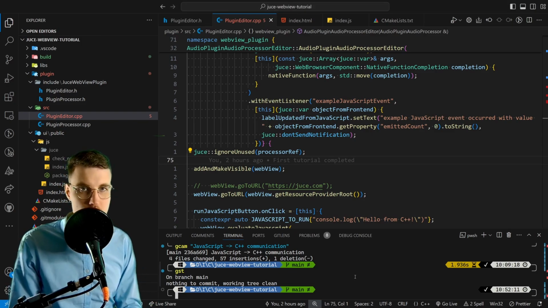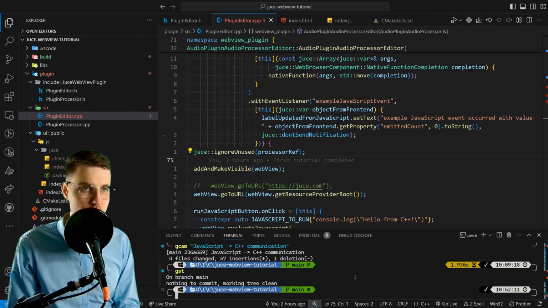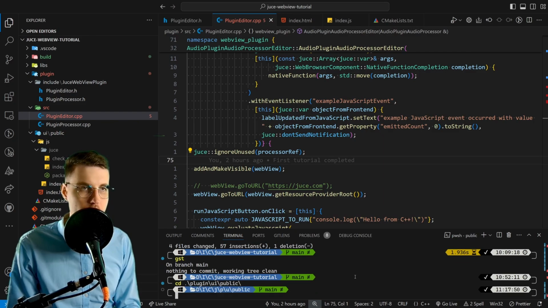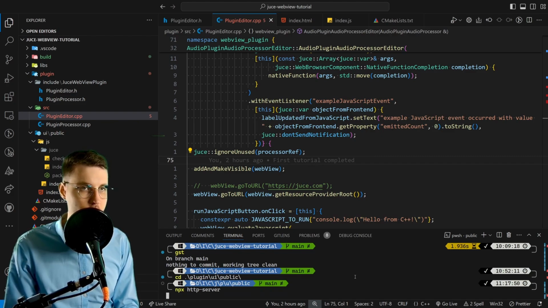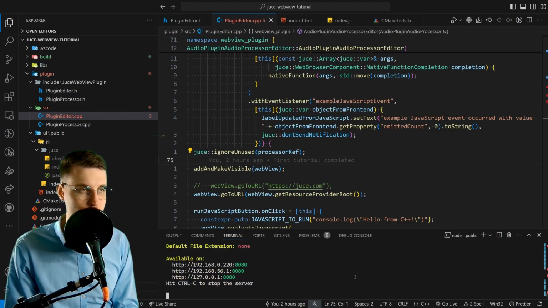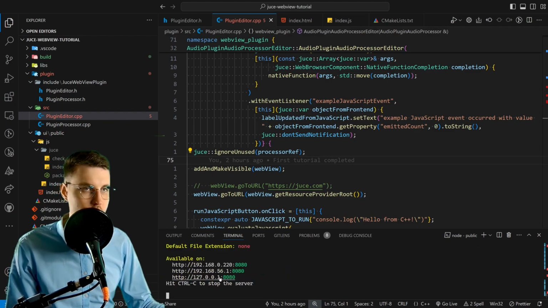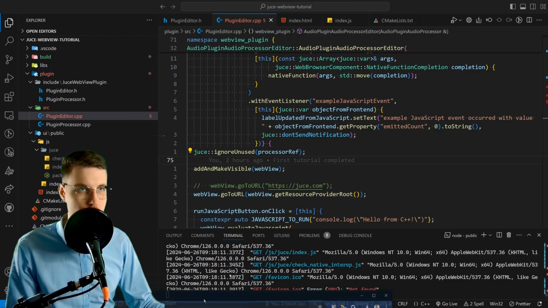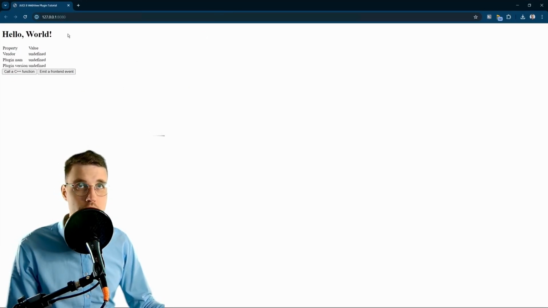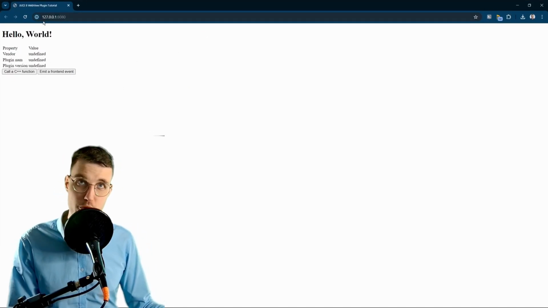So let me navigate to our plugin UI folder. So here I'll go to plugin UI and we'll go public. And what I want to use here is the HTTP server node package to run our server. So we're gonna go simply npx http-server. Okay, exactly, and our server is running. So let me just open it. And it's here. So as you can see, we have just the WebView portion of our frontend.